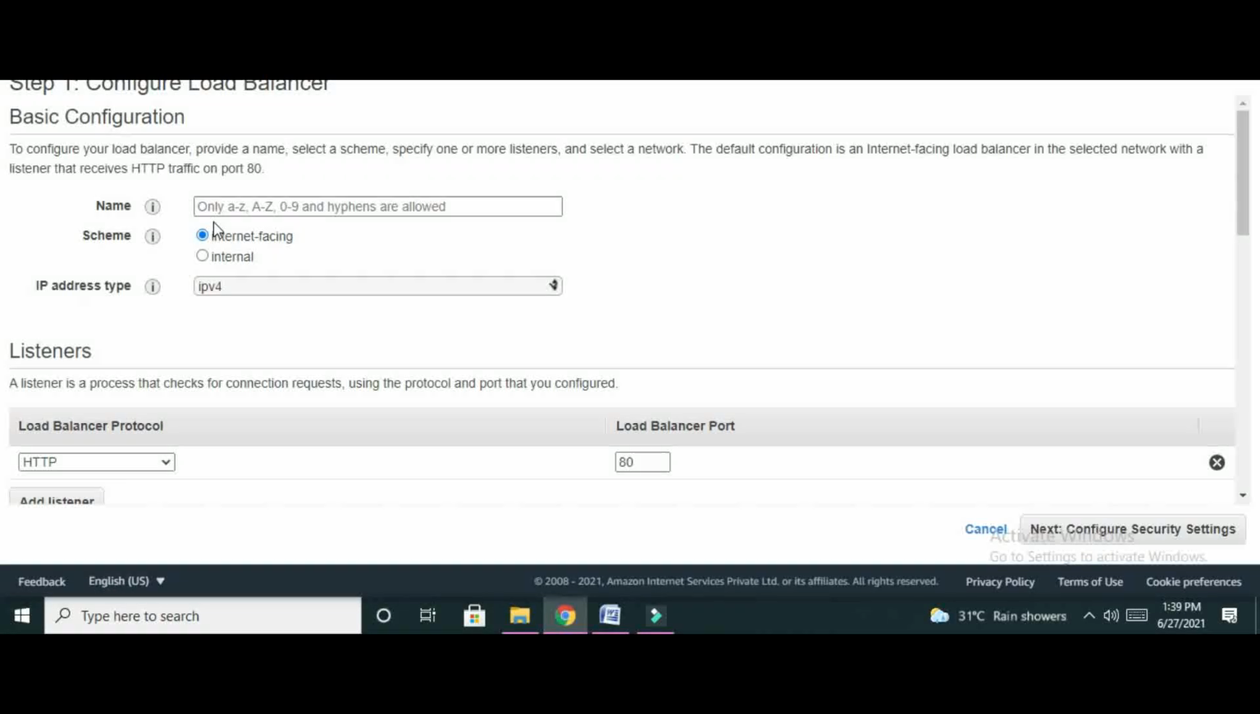When we click on application load balancer, it asks for the load balancer name, then internet facing or internal. Internal means within the region, within the VPC, or within the organization. And if we take internet facing, then it is connected to the outside. That means the load is balanced between the VPC and the internet.